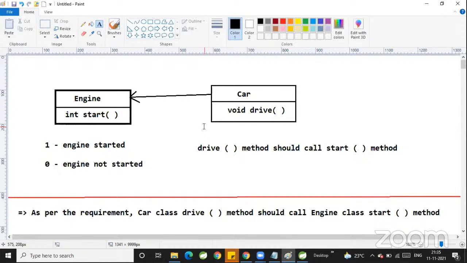Come on, forget about static. I don't want to use static methods also. Is it possible in Java, without extending the properties, without creating the object, to call one class method in another class? It's not possible. But if you use the Spring Core module, the Spring framework, it is possible.